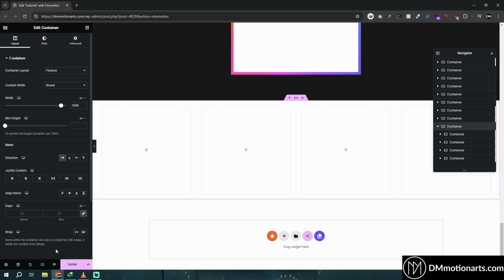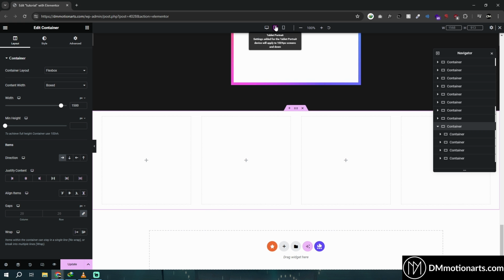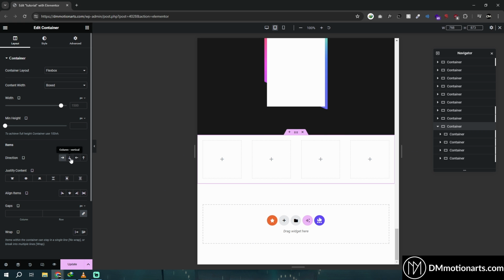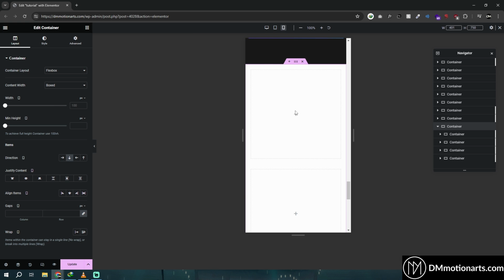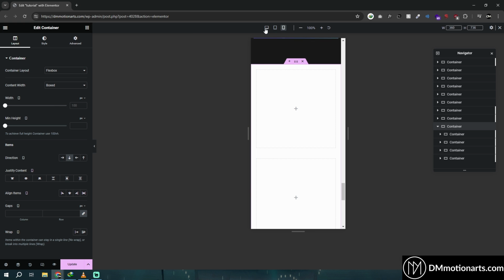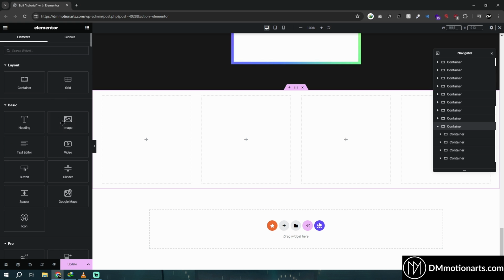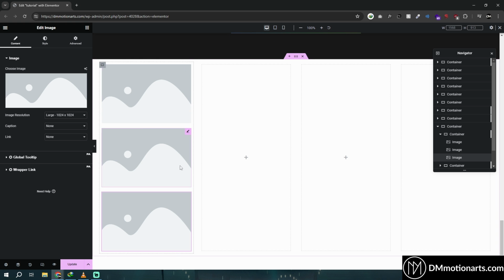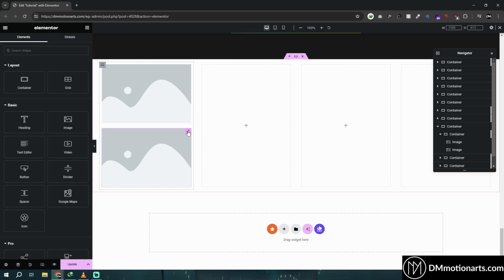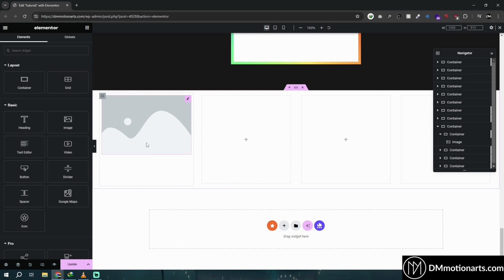Right now this looks okay, but if we go into tablet mode, we can make it go from top to bottom and it would look normal. And then if I go into mobile mode, it would look normal. But let's say I add an image container and keep duplicating it, you can see how this changes because the content is bigger than it. But obviously if the content is not bigger, it would look like this.